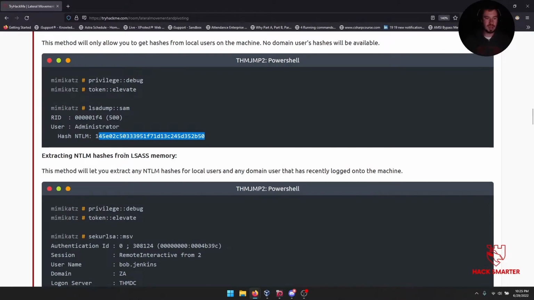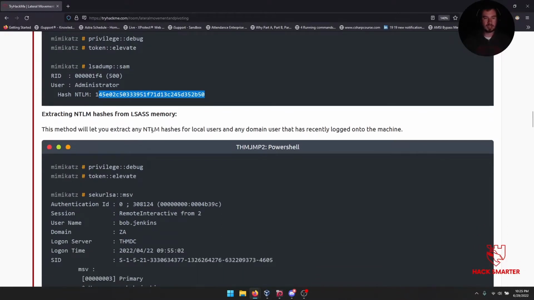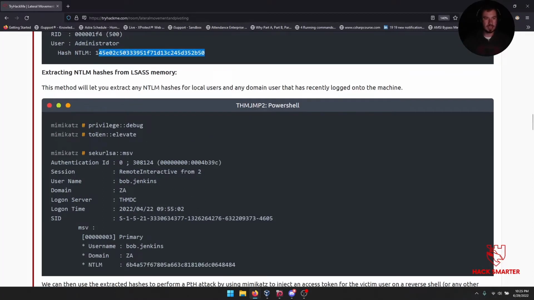Extracting NTLM hashes from LSASS memory. This method will let you extract any NTLM hash for local users and any domain user that has recently logged onto the machine. All right, so very similar. This stuff's the same right there. I'm going to mess up how to say that. sekurlsa. We're going to say it like that. Say it however you want.